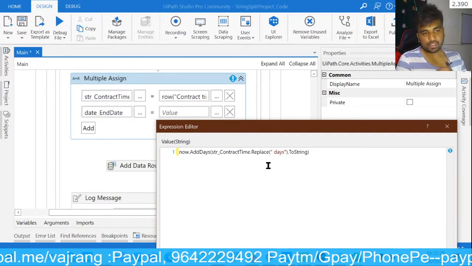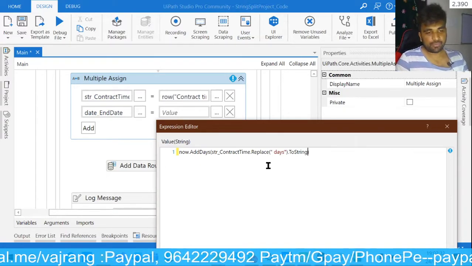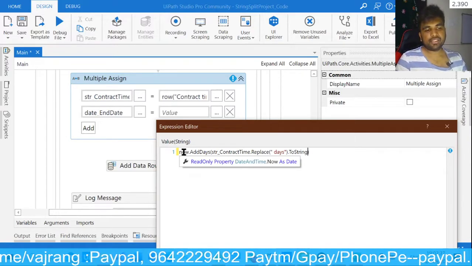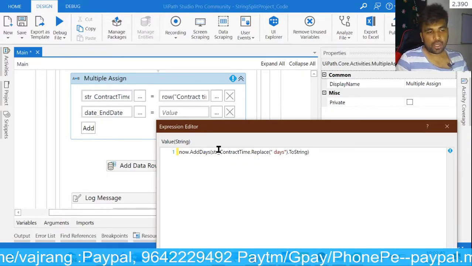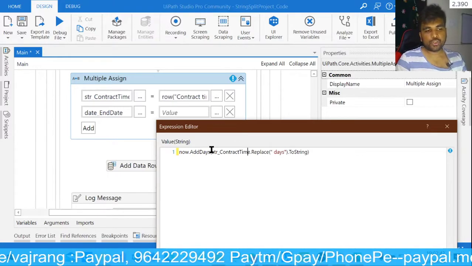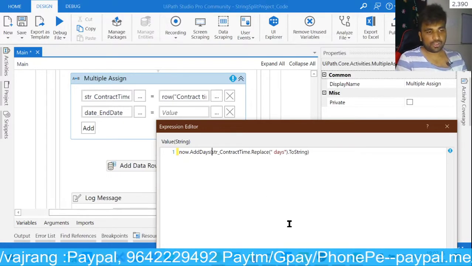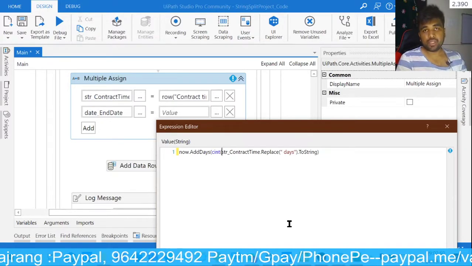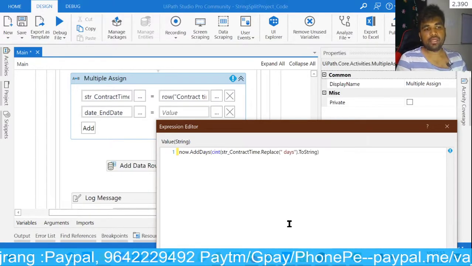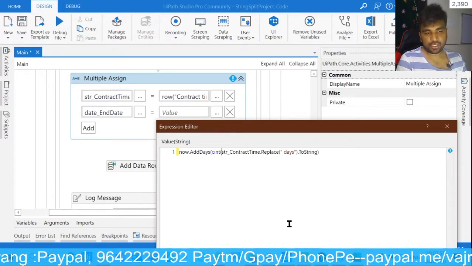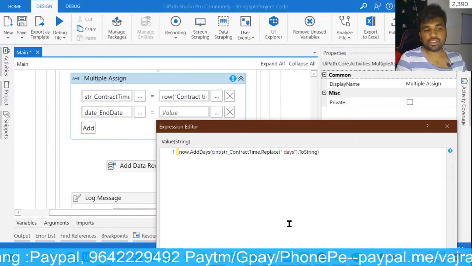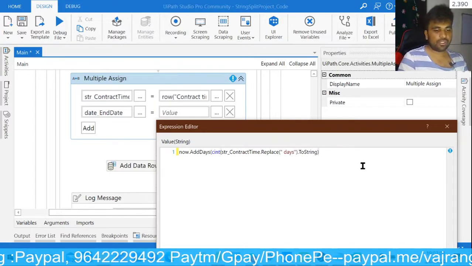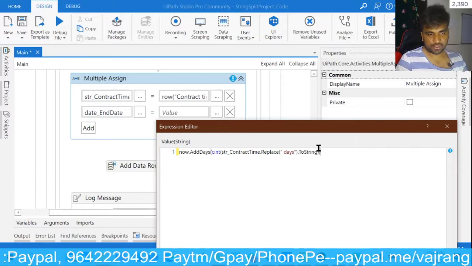But here is one more detail that we are missing here. See, date, if I want to add days, it should be an integer or a number. How can we convert this into a number? A simple function in VB is cint. So whenever you want to convert a digit that's in string into an integer value, you need to use cint and you need to write it between the braces.